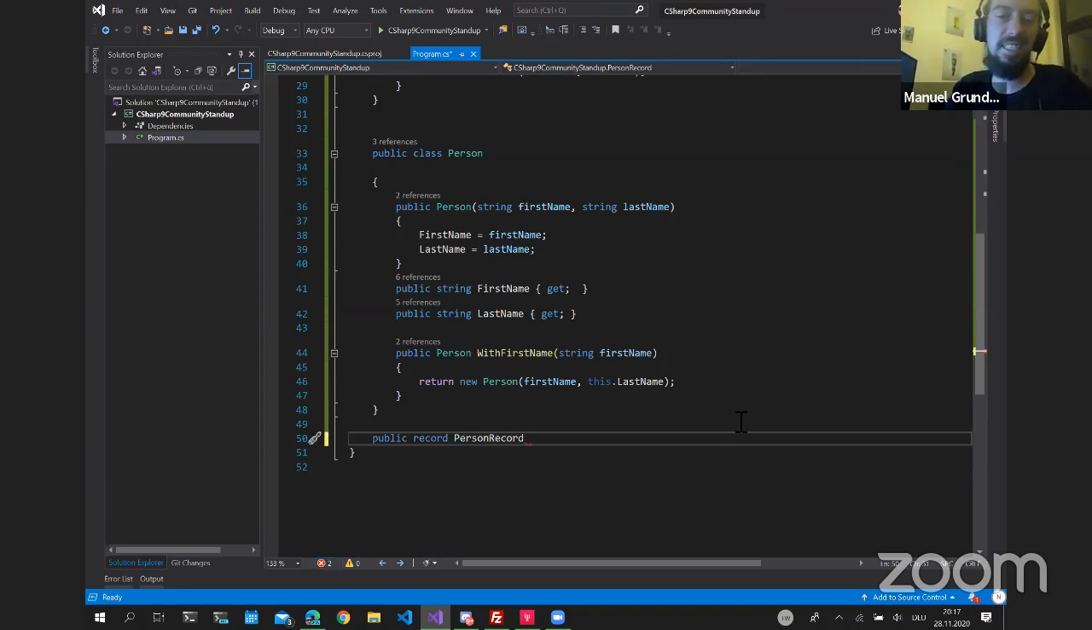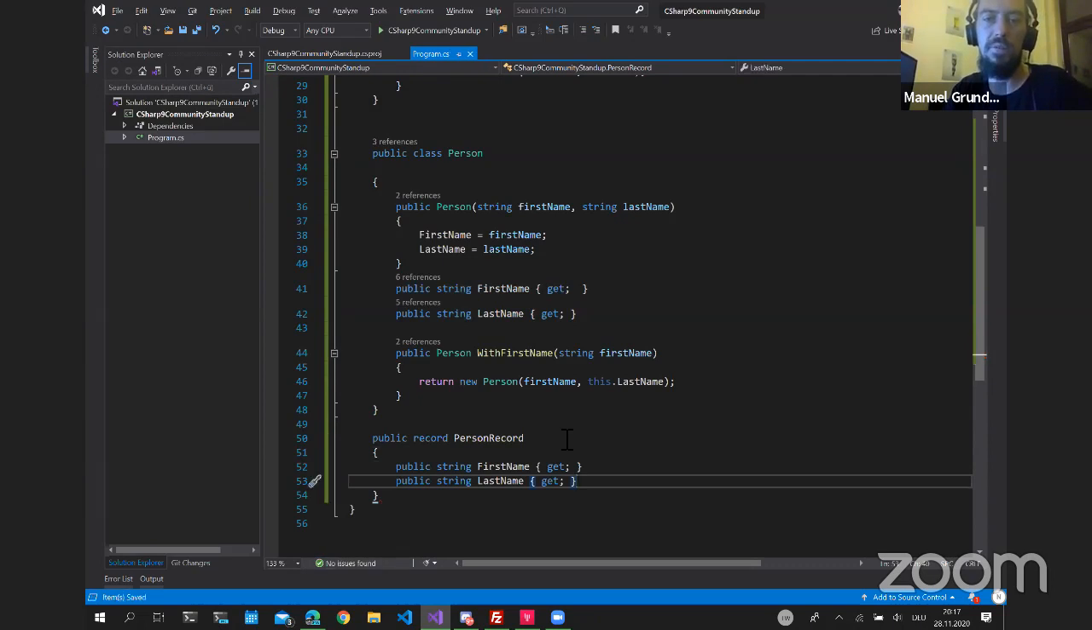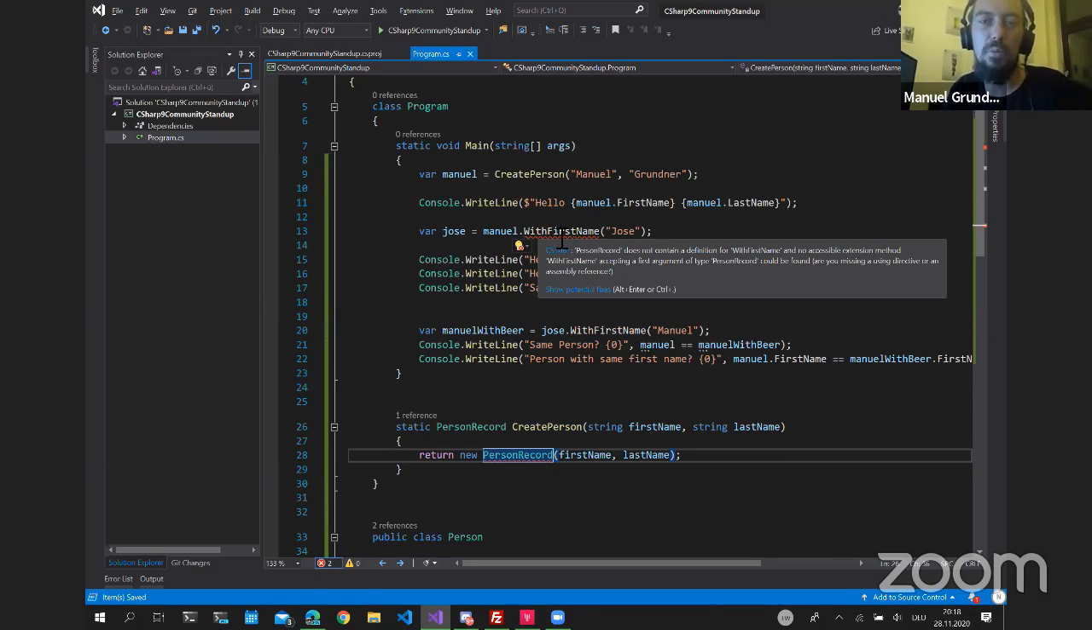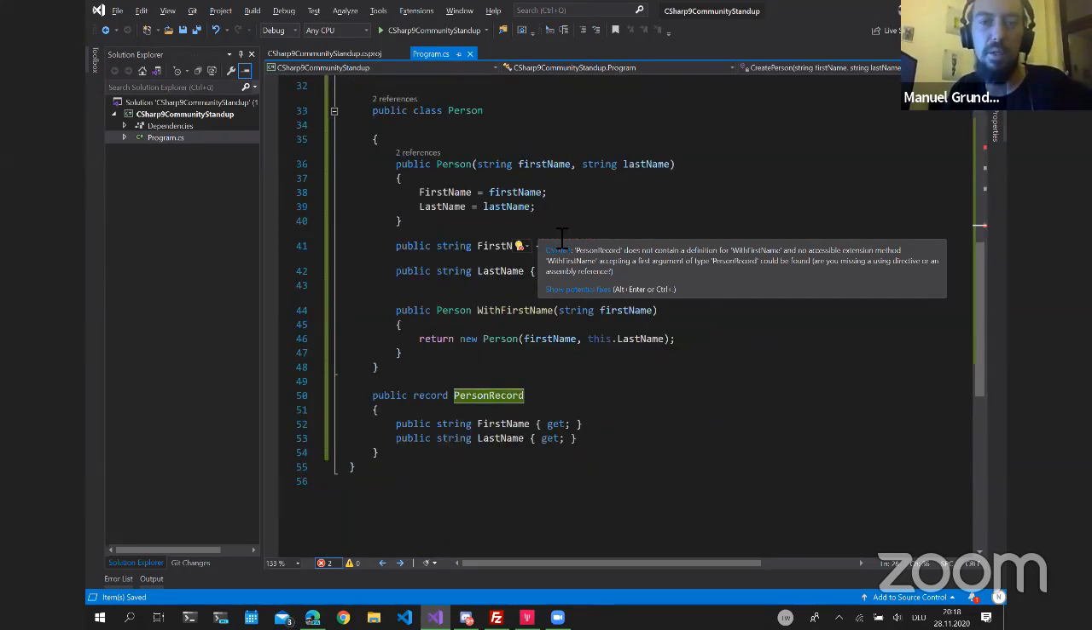We can define it basically the same way as we would with the person class. But now let's just change that from create person to person record. And now we don't have this with first name method, but we can add that.